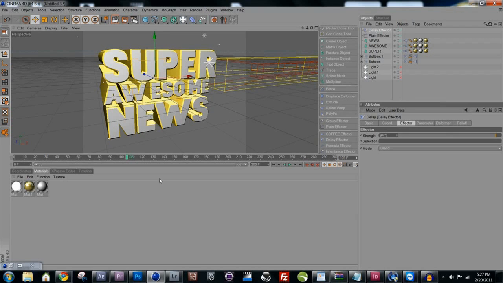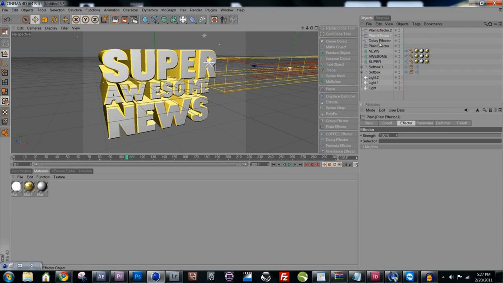So we're actually going to just copy the plane effector twice. The delay effector we're just going to apply to everything. But we need different plane effectors. Because we need the same plane effector, but we need different animations. So we're going to take the plane effector 1 animation and just move the keyframes over.